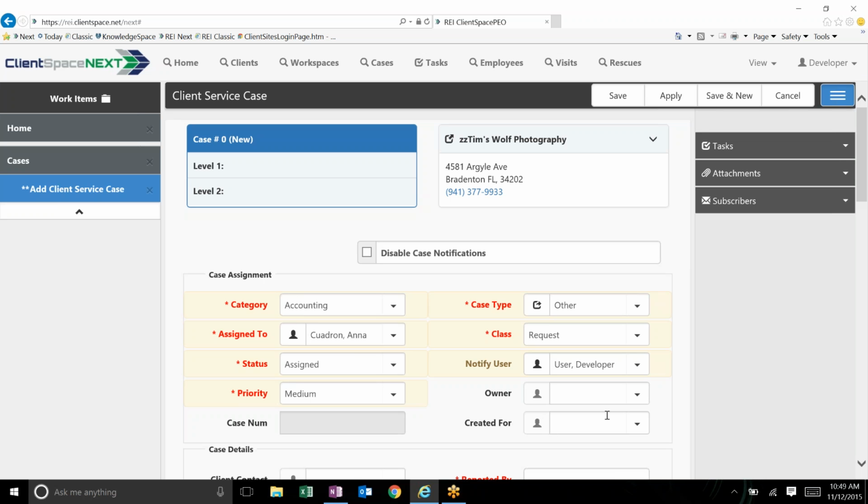So notified user is going to make sure that the client gets the email notice when you add a note to the communication log. That's the only purpose. They cannot see the case when they log into ClientSpace unless their name is in the created for.